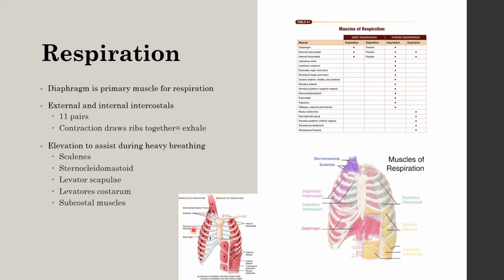But either way, the primary muscles of respiration will be our diaphragm, as well as our intercostal muscles. And our secondary muscles would be more so the muscles used to elevate the ribs, as well as muscles in the abdominal wall region that are used especially during forced expiration.